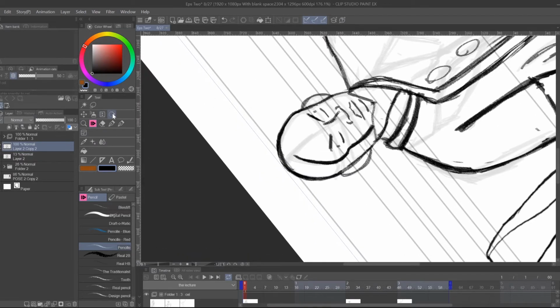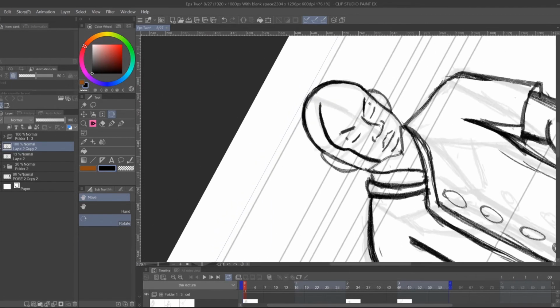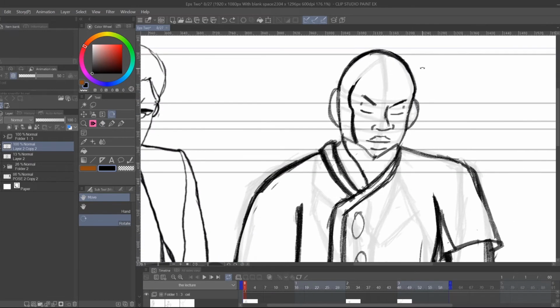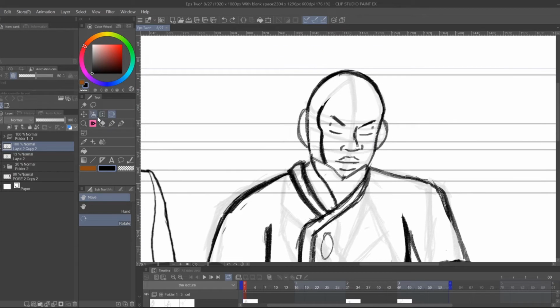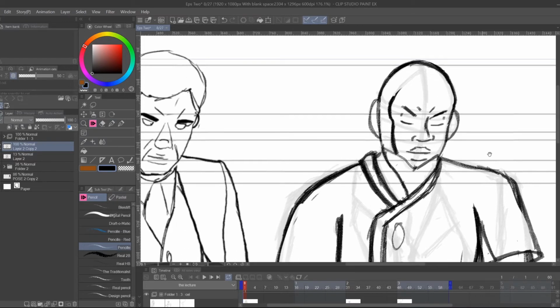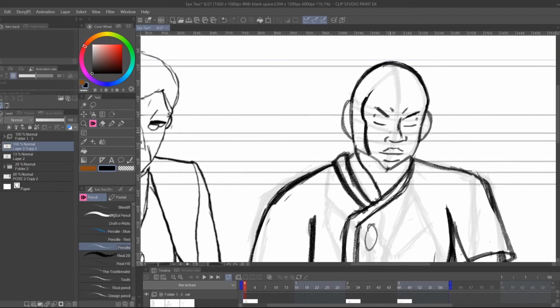There we go. That's a head. That's a head on a head. That's a head. I think that shadow mark is a little bit too much. All right. All right. Is he angry enough? I don't think so.